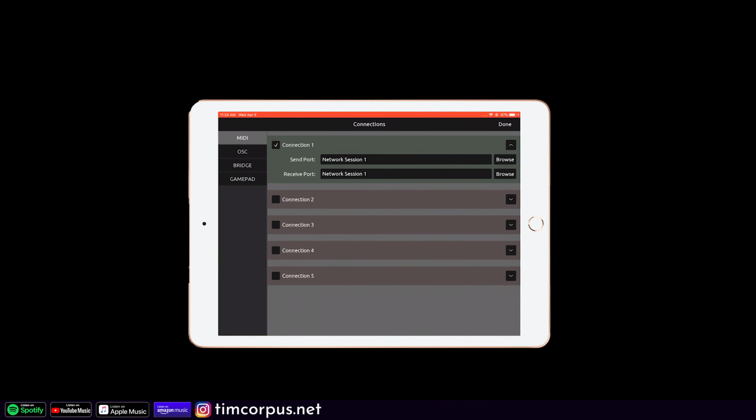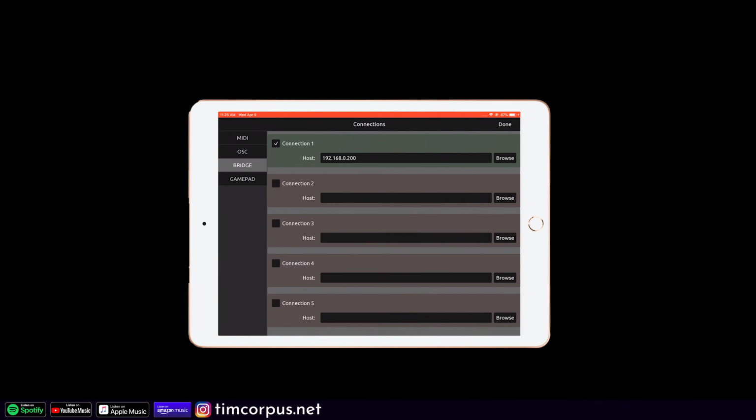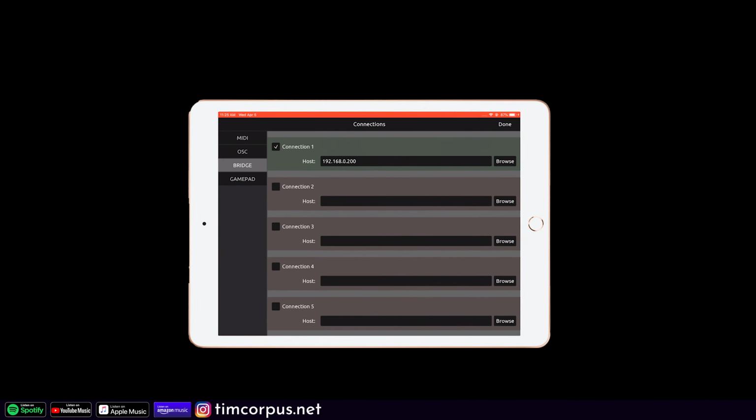So of course you have your MIDI session and you have a variety of different connections, up to 5, and you're just going to browse here and find your network session. And right now my iPad is connected via cable, but you could do it over Wi-Fi. And what is the bridge for? MIDI over Wi-Fi. So this is where you can set your IP address for the host computer. You just set browse, and then you can set that up.